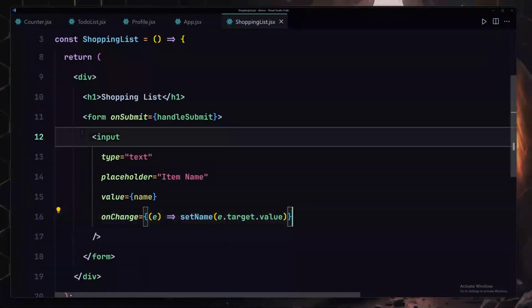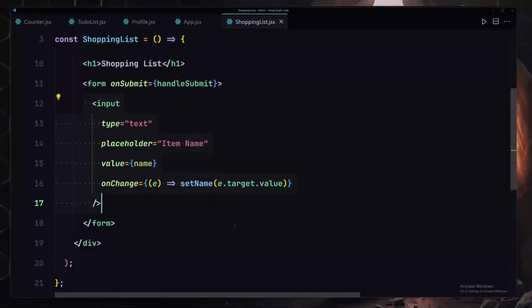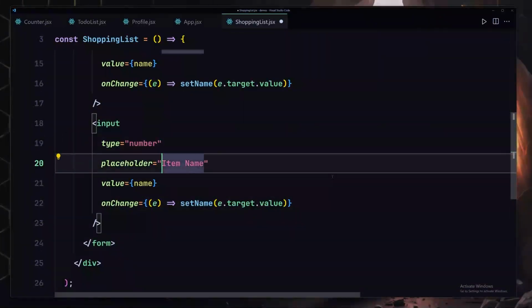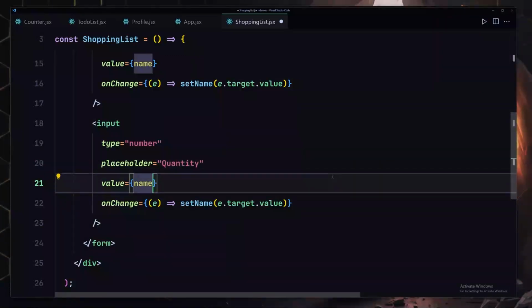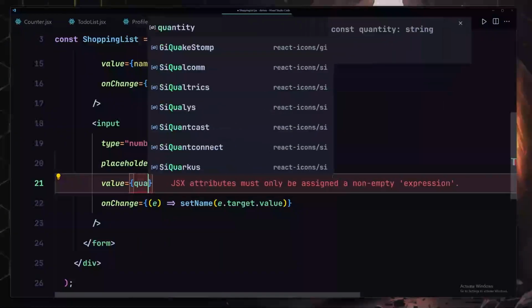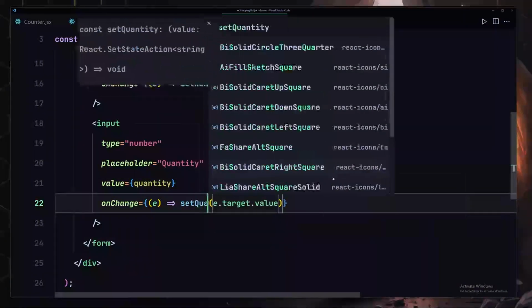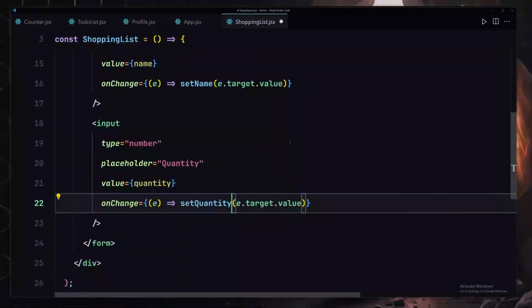And now we can totally duplicate this. So I'm going to select it and duplicate it. Here we have to change the type to number. We also have to change that to quantity. So quantity, there we go. We also have to specify the value like quantity, and also the setQuantity. There we go. Okay, so that's going to be it.